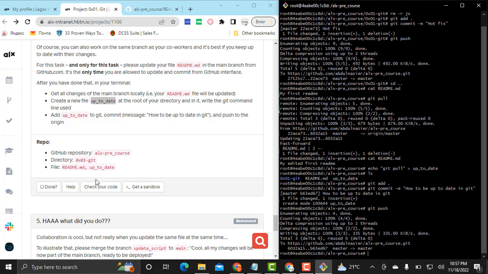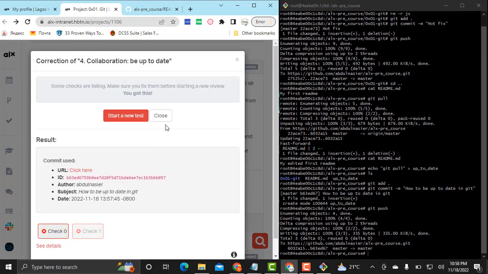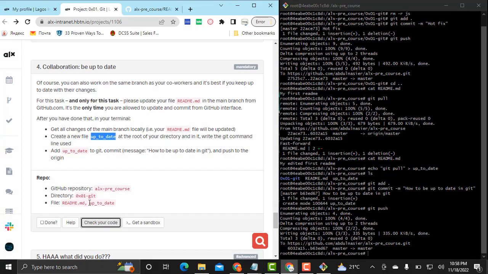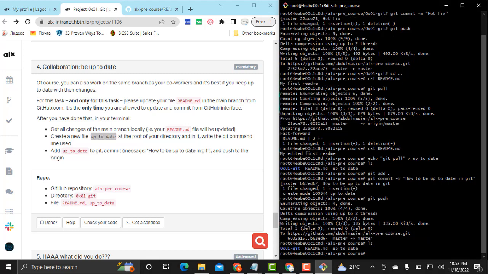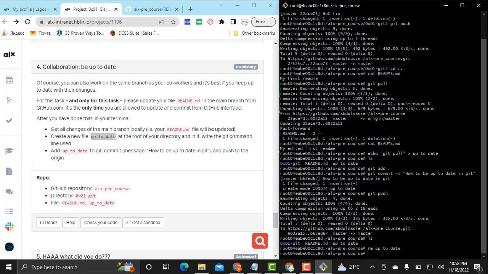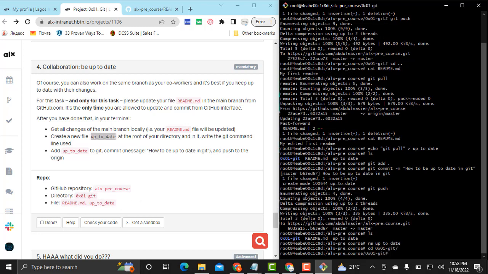So let's scroll down and click on check. Oops, seems like there's something we missed. Okay, this file is supposed to be created inside this repo. Okay, ls. So we created the file here, so let me just remove it and go back to that repo and create it. So cd into 0x01. This is the directory they ask us to create this file inside. Okay, yes, so now I'm inside.